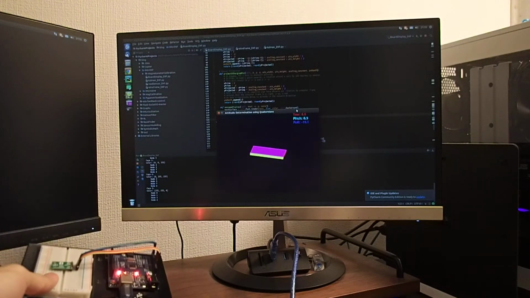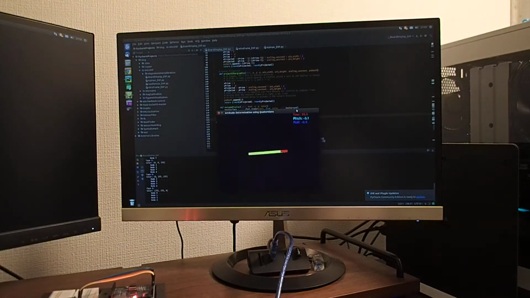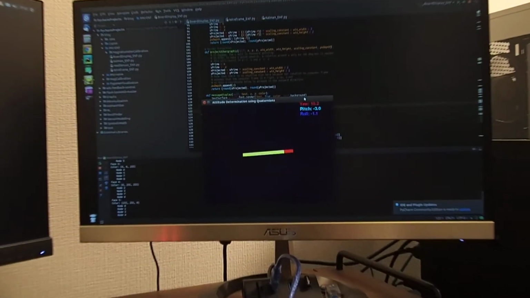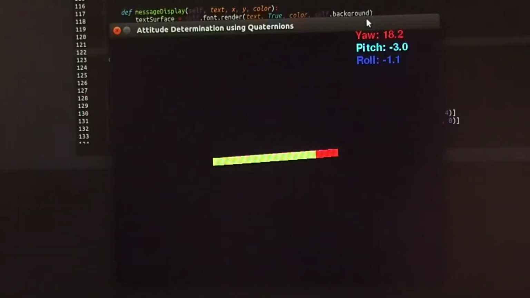I'm going to leave the sensor on the table so that it's stationary. And if we take a closer look at the yaw pitch roll values, you can see that they do not drift over time, like the naive quaternion implementation.